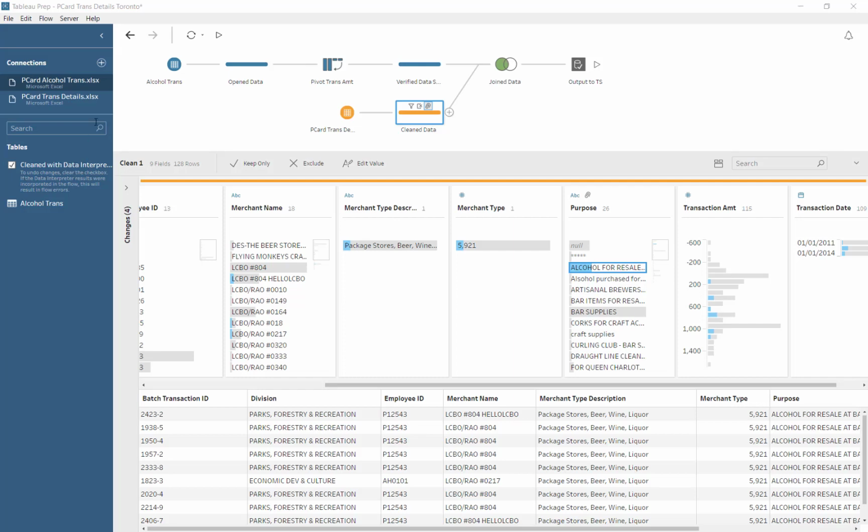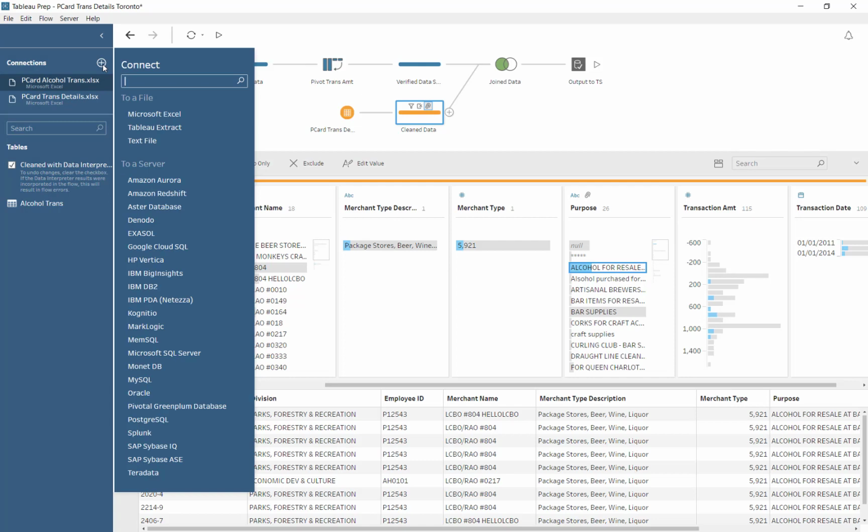Remember, we can always connect to more data to add to our workflow. You can connect to data on premises or in the cloud, whether it's a database or a spreadsheet. Access, combine, and query data without writing code. Tableau Prep intelligently pushes operations down to the database when possible, letting you take advantage of the existing database investments for fast flow execution.